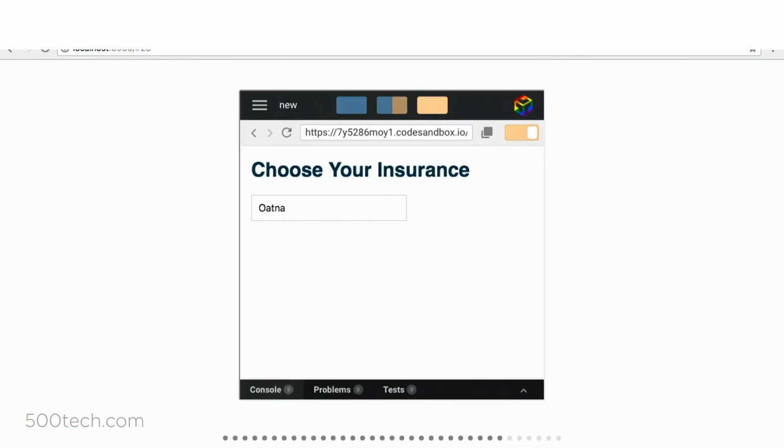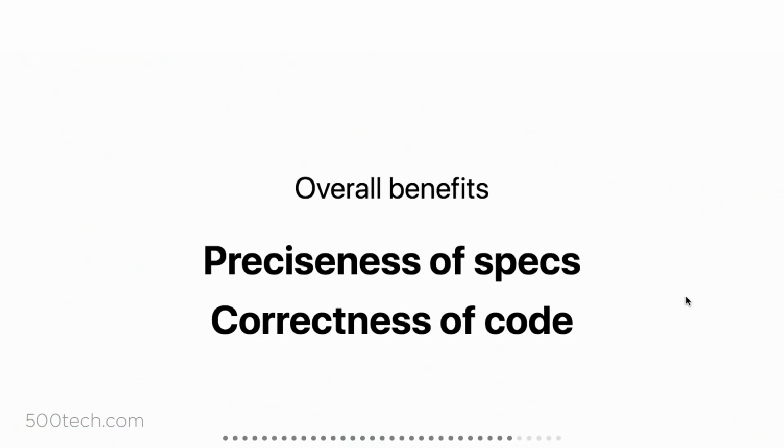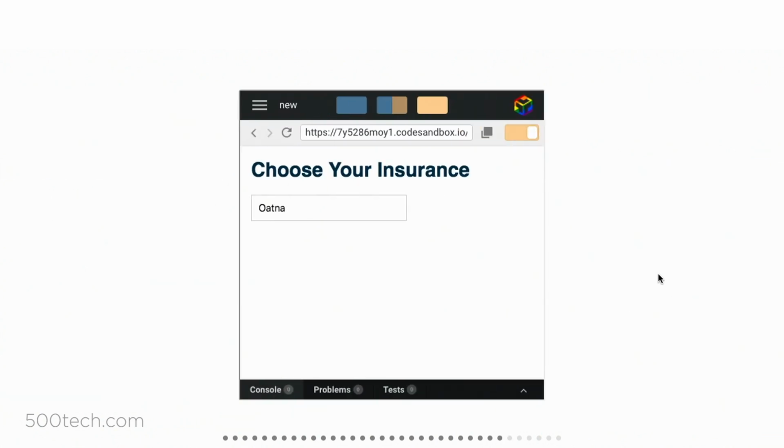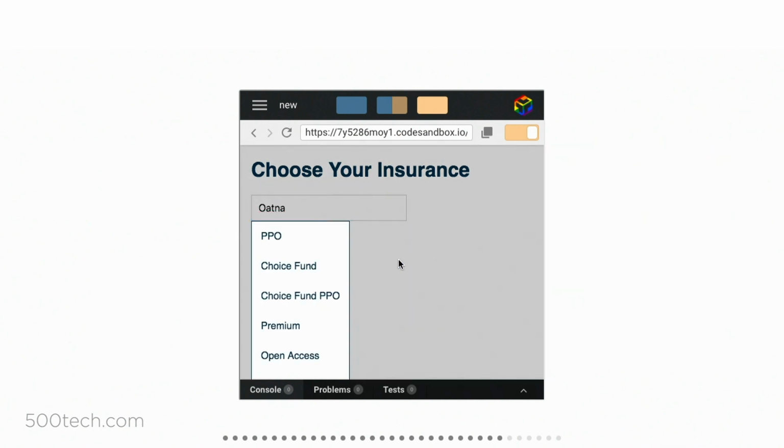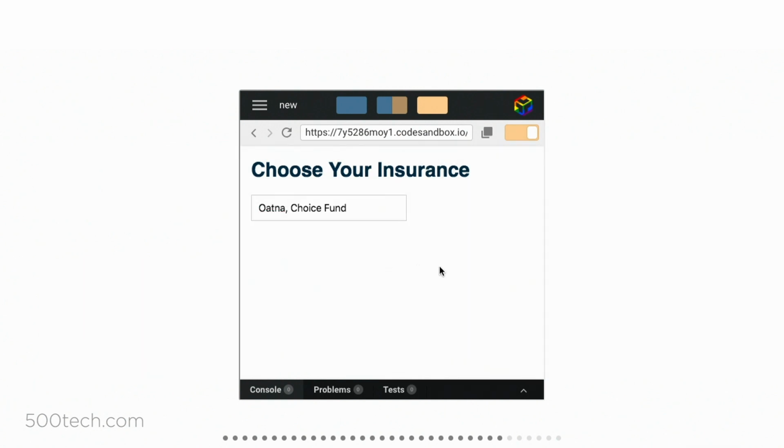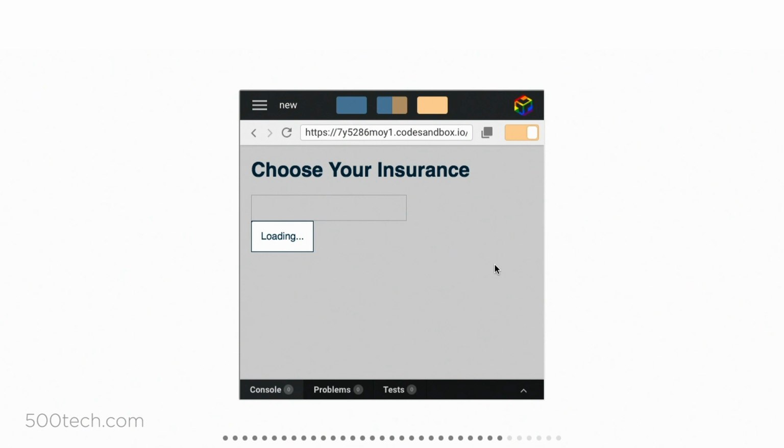So let me go back here. It really worked well and with a lot less code than I thought it would be in this case. This is a complex component that was made really simple.